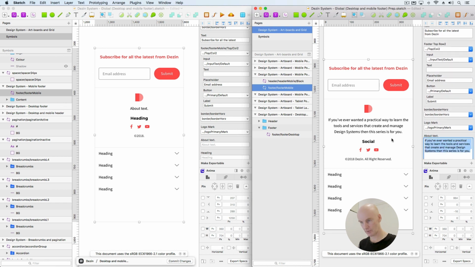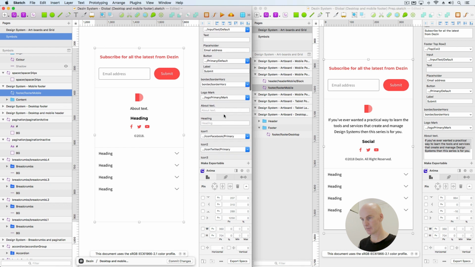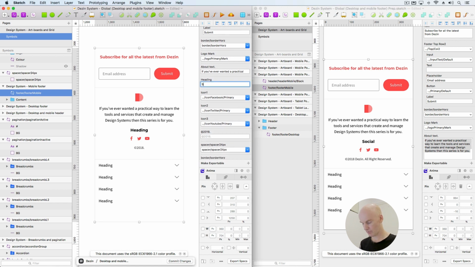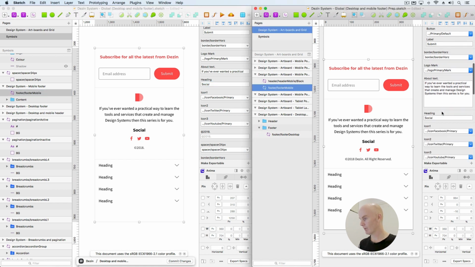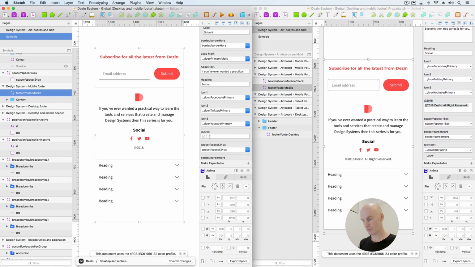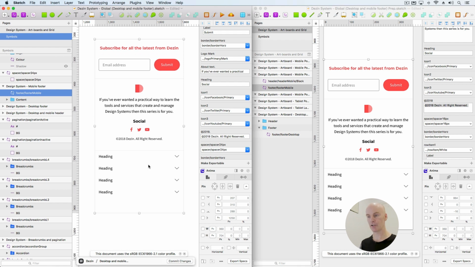So let's go and copy it all. Move it over here. Move everything down, just like we wanted it to. The heading can change to social. The copyright can change to this. And these headings, again, can be anything you want them to be.